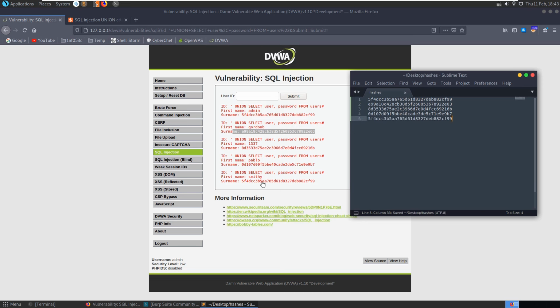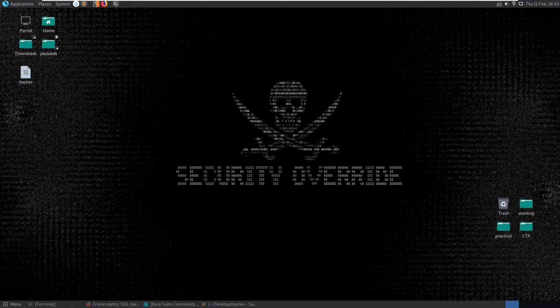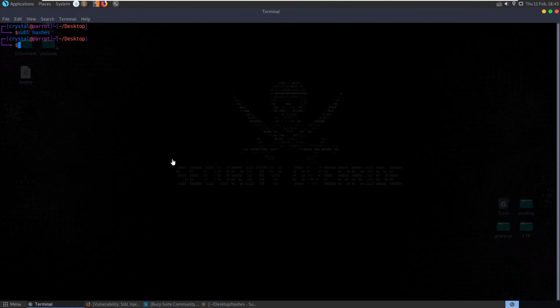Oh, okay. The Smithy and admin have the same password, which is "password" anyway. So let's just skip that one. There's a few things we can do here, a few tools we can use. We can use hashcat, which would be the most popular.